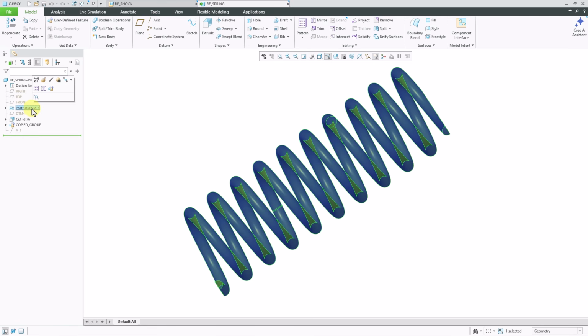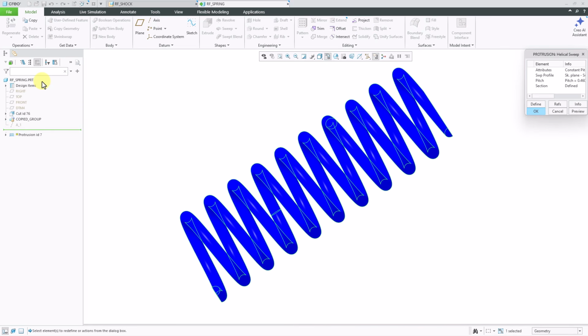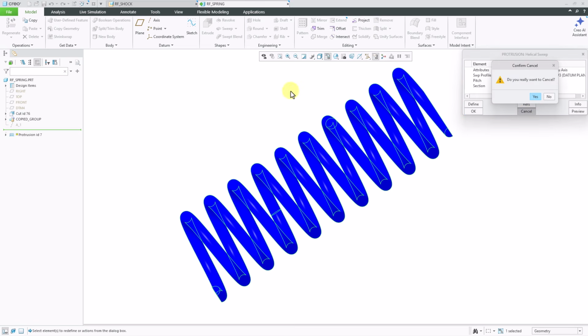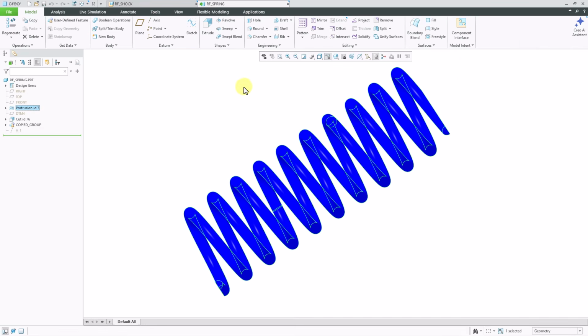And so if I click on the protrusion, I get the mini toolbar. And here is the command for edit definition. Since this is an older feature, it opens up with something called a model dialog box, and I'm making it wider, as opposed to opening up with a dashboard. We've got our attributes, our sweep profile, our pitch, and the section. I just wanted to show that stuff to you. I'm going to cancel out of here while we are acquainting ourselves with the model.